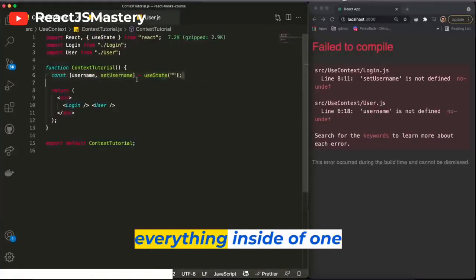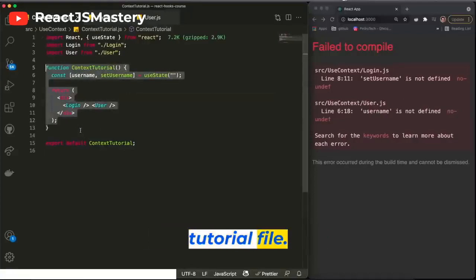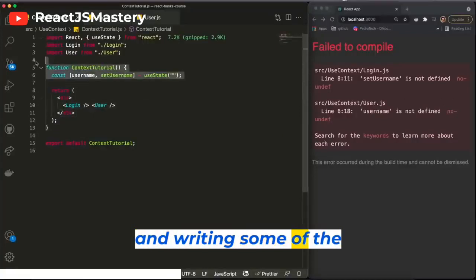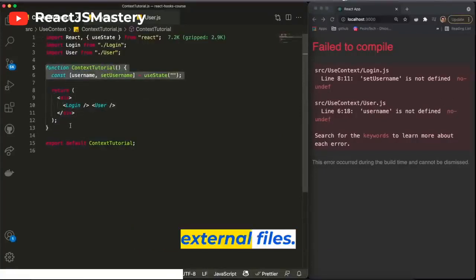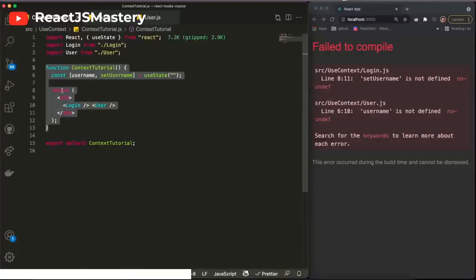We're going to do everything inside of one file, which is this context tutorial file. However, I do recommend separating your logic and writing some of the context logic in external files. As I mentioned, if you want to check out how to separate and organize your project better with the context API, just check out my video, where I explain everything.